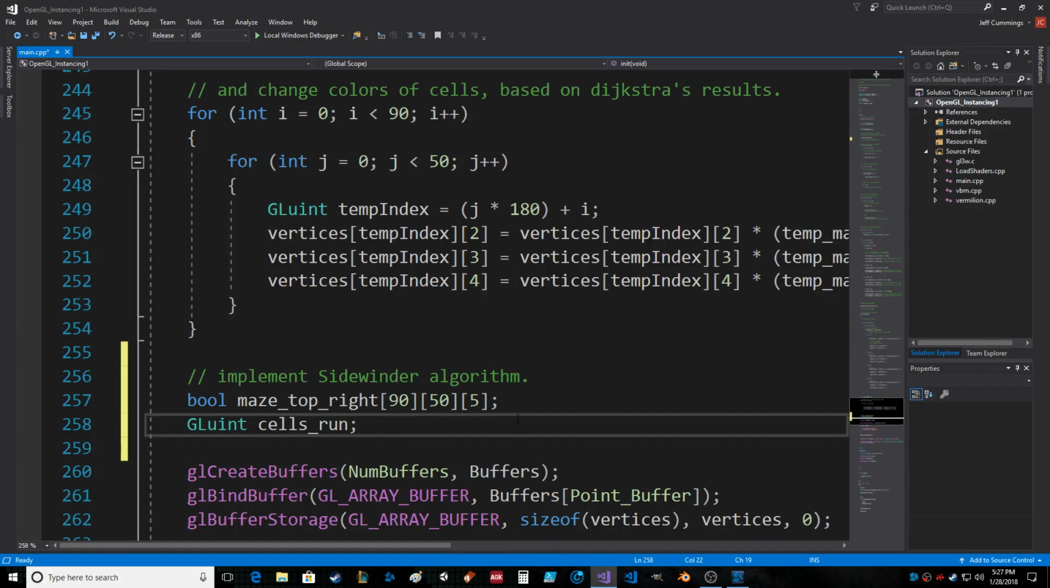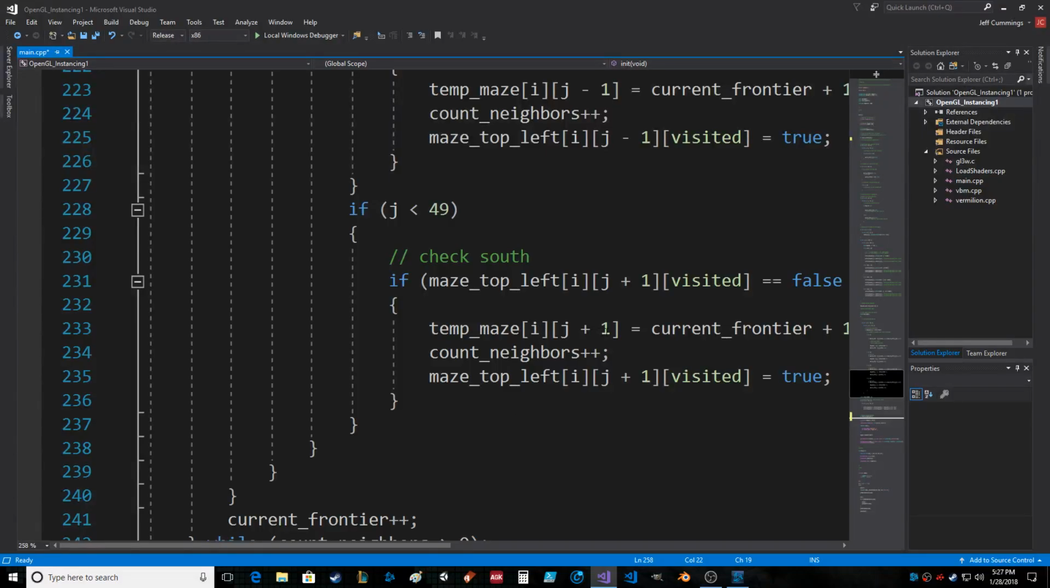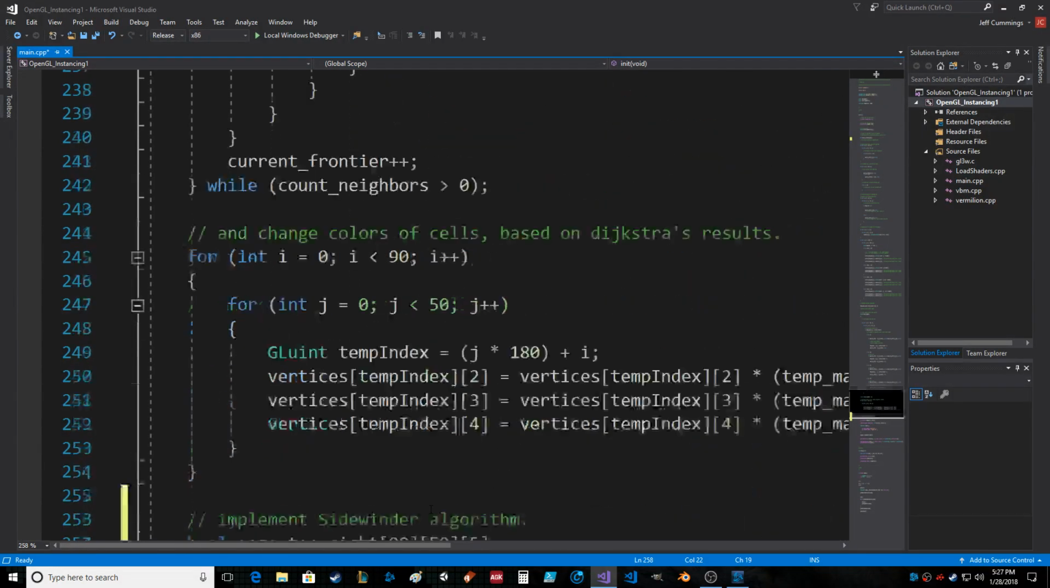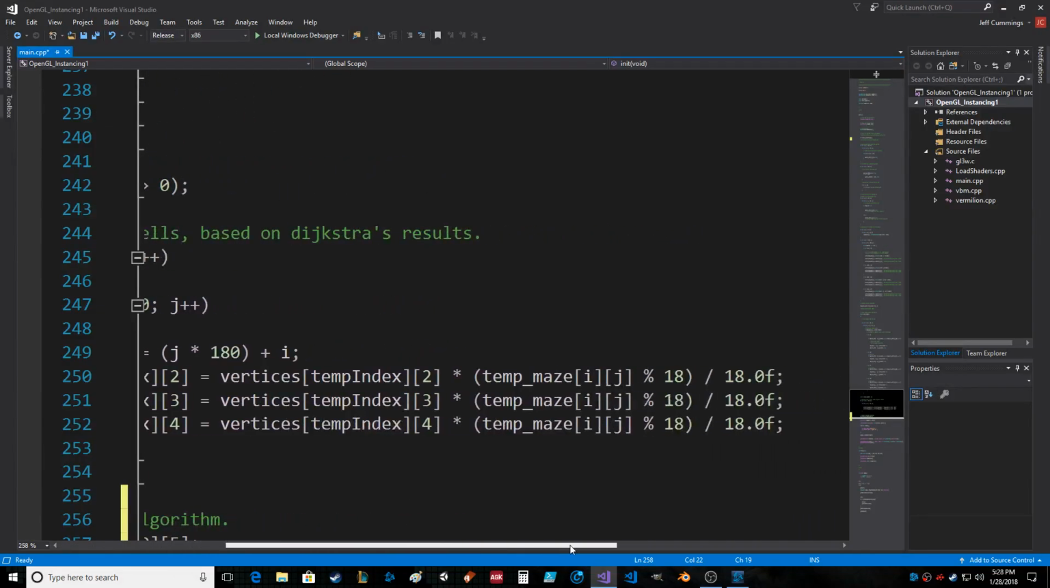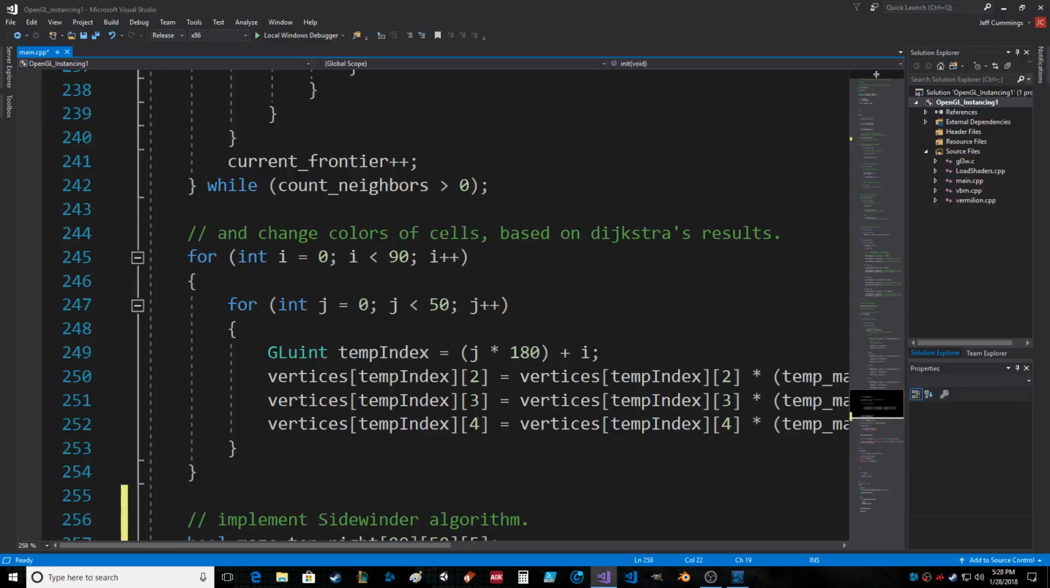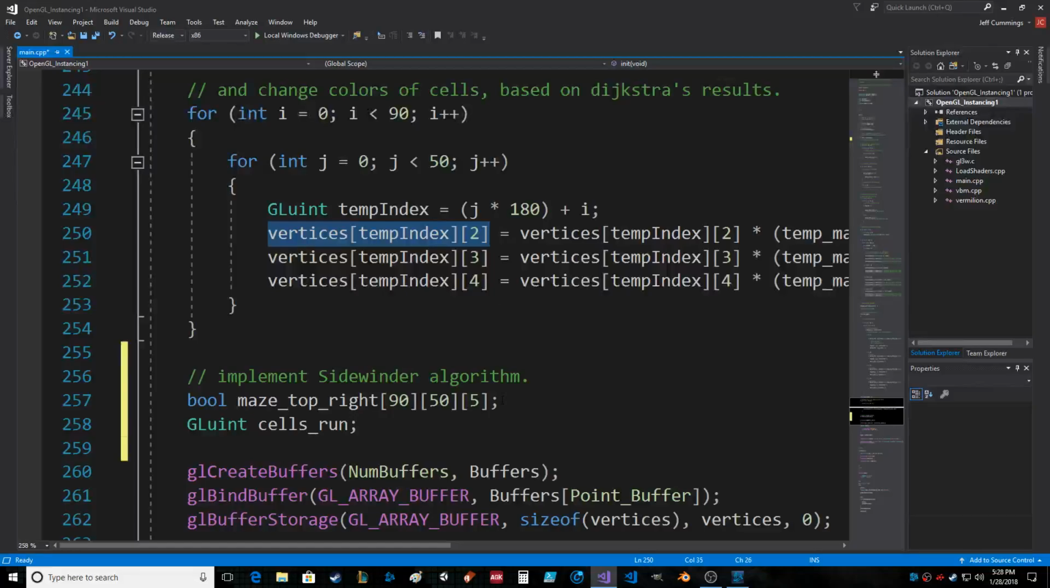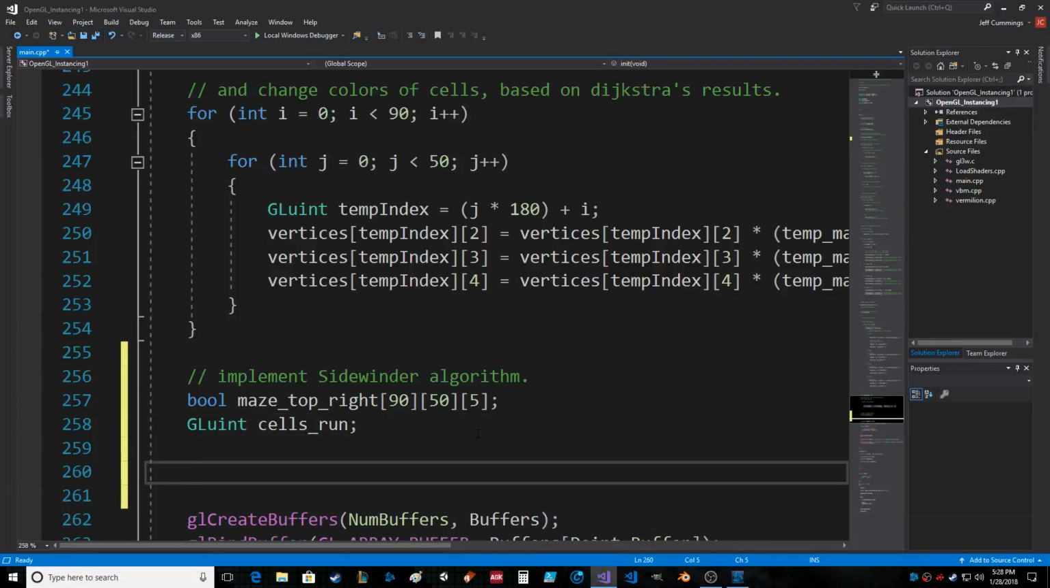So maze top right, and also temp maze, we're going to reset. See, at this point we don't need temp maze anymore because we've changed the color of the cells on the screen. We're actually affecting the vertices here to correspond with what's in the map of the maze. So that's really cool. So we will reset or initialize temp maze.